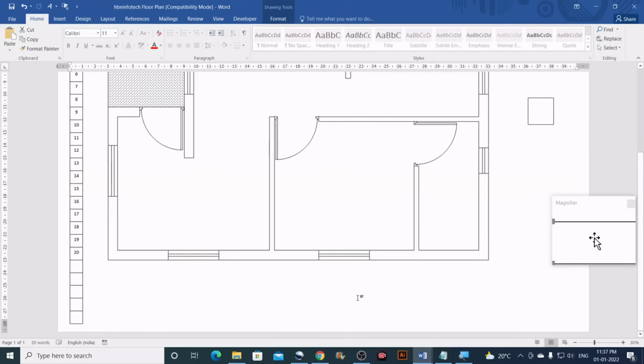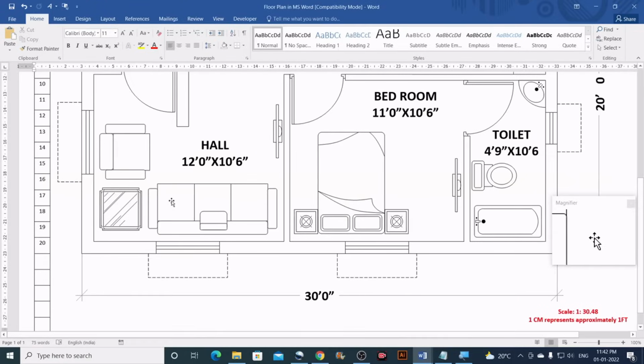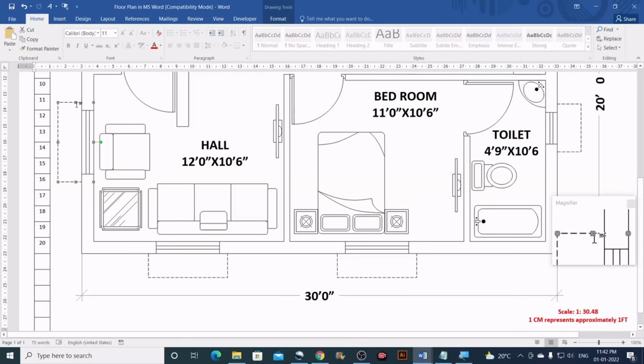I'll delete this rectangle. Now let us proceed to create the window sills. So let us check the measurement. As already said, the window sill is 1 feet 6 inch projection. So we need to check what this distance is. I guess it is 6 inches on both sides. So here 6 inch and here 6 inch.